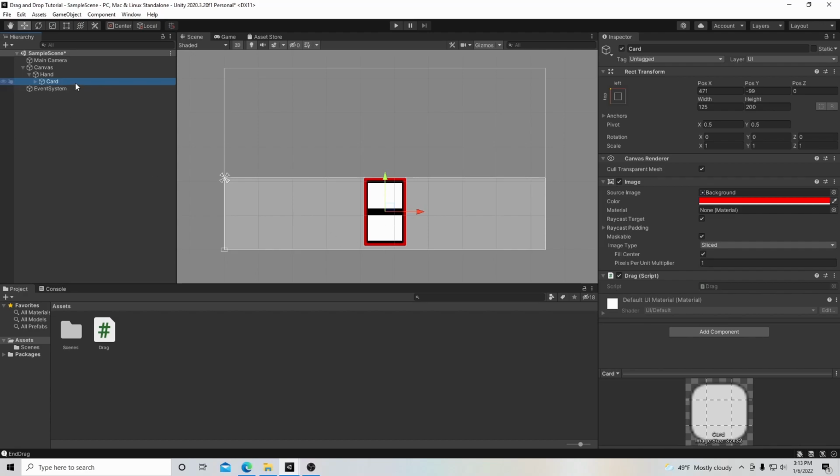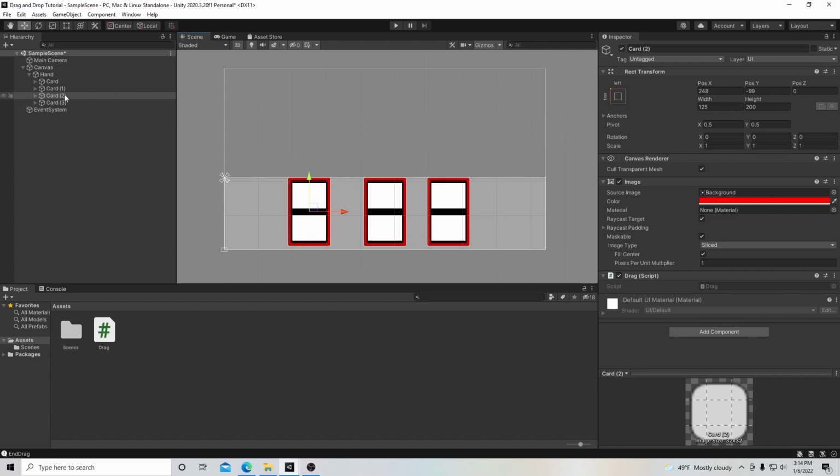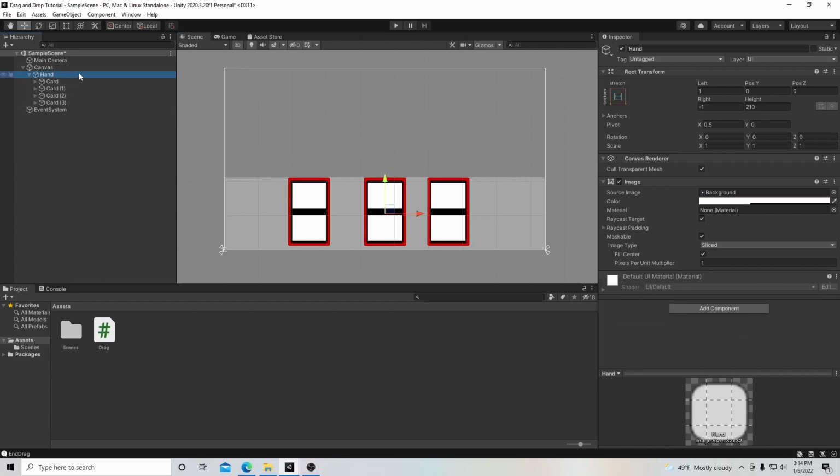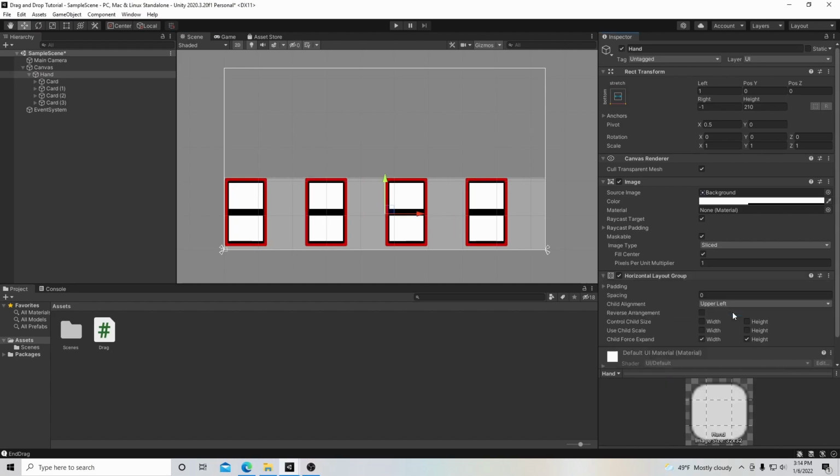But I'm also going to want a few more cards. If I hit Control D a couple times, I can duplicate it. But now when I add cards, if I really want to space them out, I have to move them a lot. To make that a little easier, I can go over to the hand, go here to add component, and type in horizontal to get a horizontal layout group.